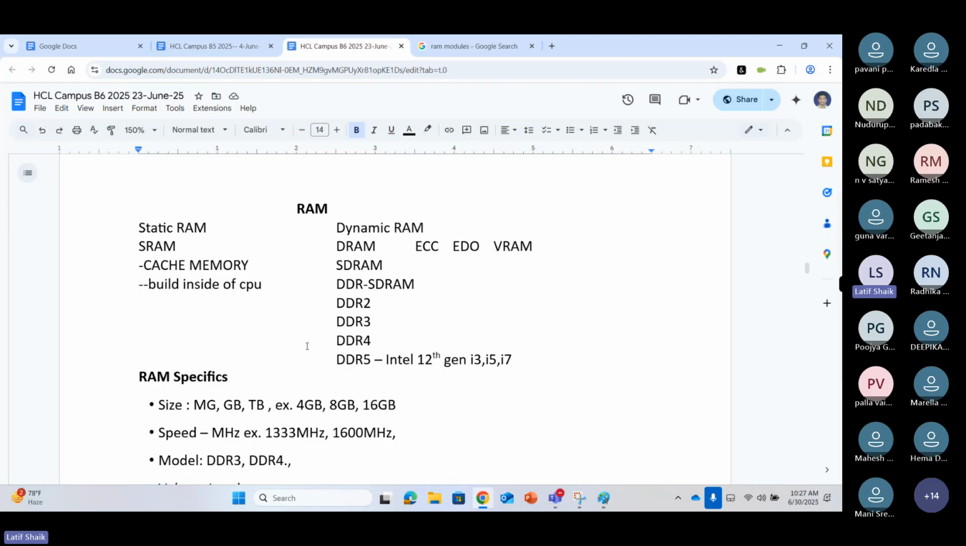Next, this RAM also has two types. One is static RAM, another is dynamic RAM. Static RAM is also called SRAM. It is used as cache memory, which is built inside your CPU. And we are using dynamic RAMs, DRAMs. DRAMs are a little slower than static RAMs because they use different components like capacitors and transistors in combination, and they are cheaper also.